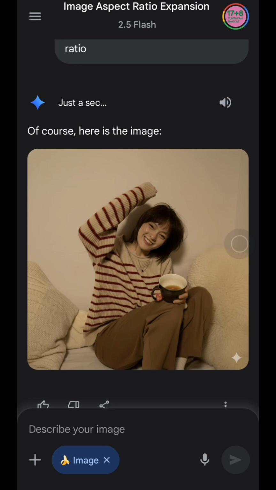Here's the trick. Step 1, just prepare a blank background image with the aspect ratio that you want. For example, I have created a simple black 16:9 background, and then just upload this blank image together with the photo that you want to edit.